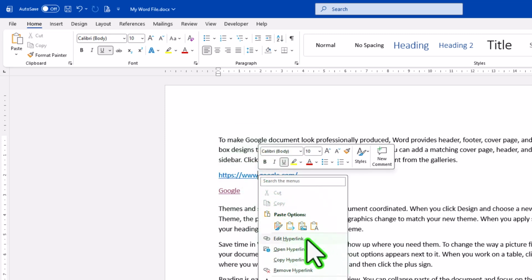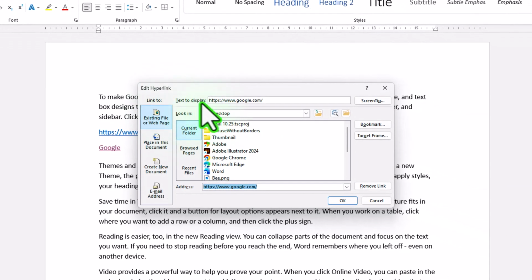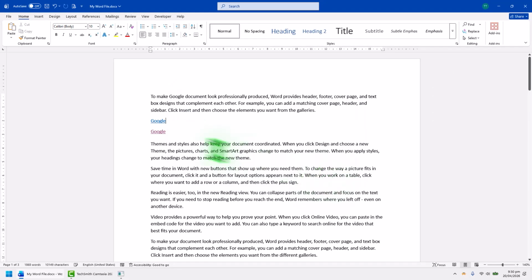Edit Hyperlink from the menu. A box will open called Edit Hyperlink. Look for the field Text to Display. Change the text to anything you want. Click OK. Done! Your hyperlink is now renamed.